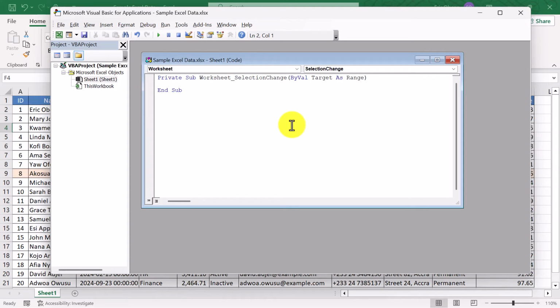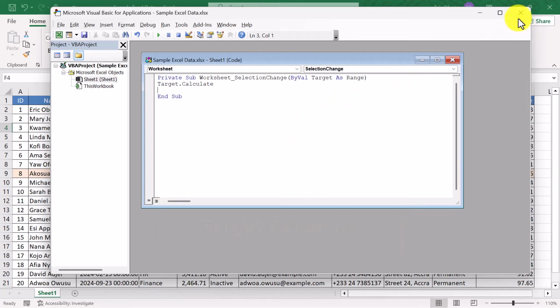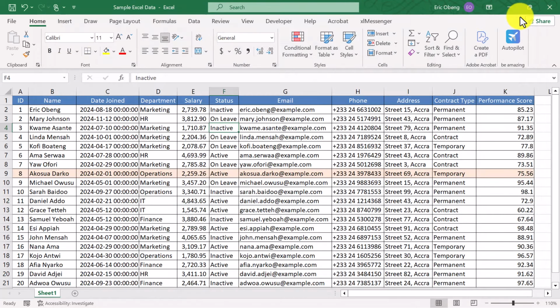Now, inside the subroutine, type this one simple line, Target.Calculate. What this does is force the sheet to recalculate the formula every time you click on a new cell. Close the VBA editor and return to your worksheet. Now test it out. Click on different rows, and you'll see the active row highlight automatically based on your selection. Just like that. It works dynamically.